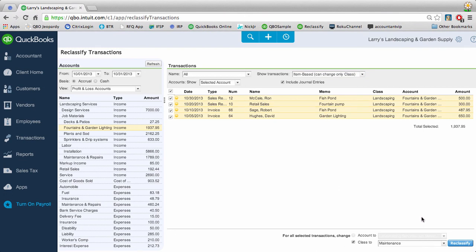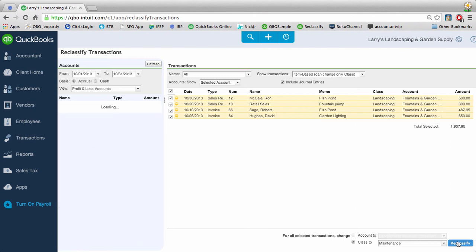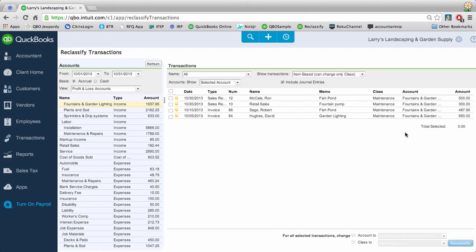But you can always go in and reclass the class tracking from one class to another, regardless of whether they're item-based or non-item based. So I can go ahead and do that, and you can see all of my transactions now are maintenance as opposed to landscaping.